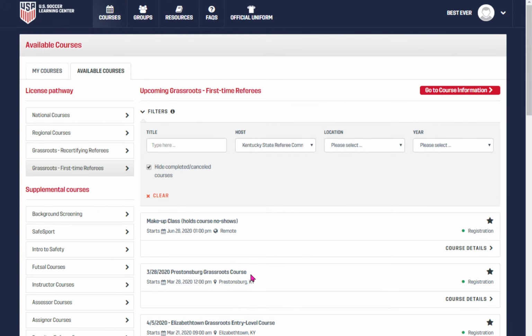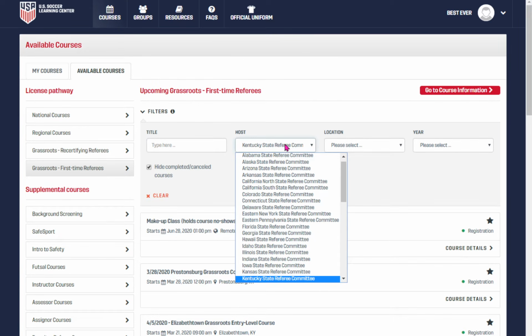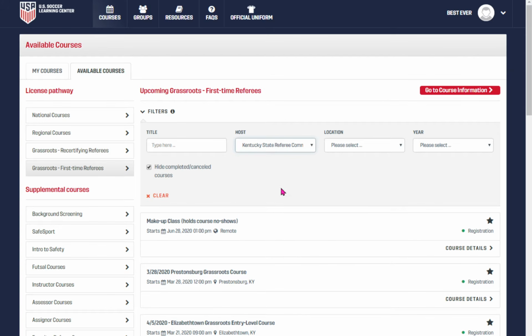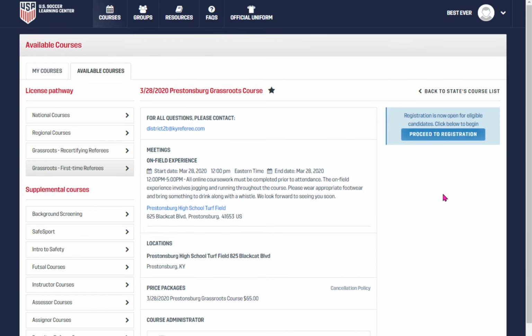And so now we're going to go over here where it says courses. I'm going to choose this course right here in Prestonsburg, which runs on the 28th of March, beginning at 12 o'clock. If you're in another state, you can click that corresponding state association there and their lists will populate. So we'll click on course details.